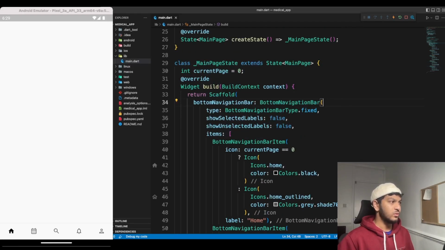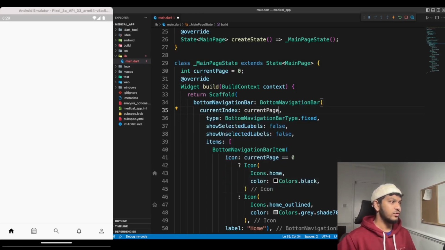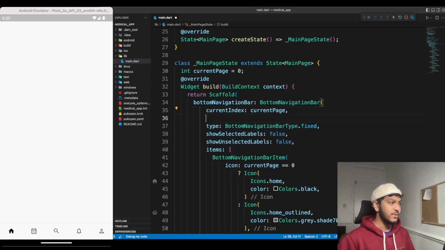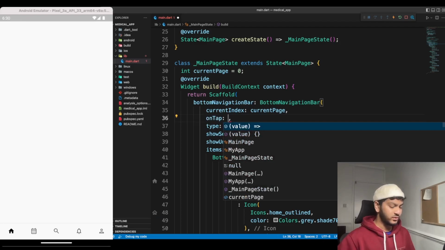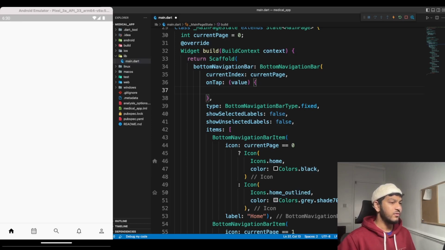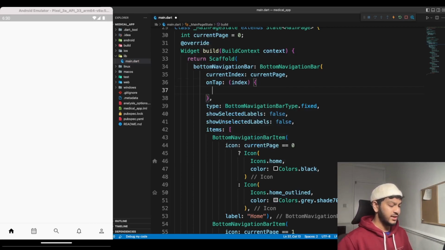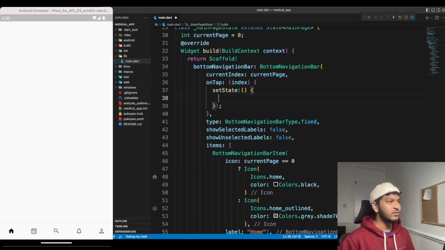Okay, the next step is that for the current index, we want to assign it to the variable we created, current page, and this won't really do anything at the moment. To make it actually do something, we need to add the onTap function, and what this will do is trigger a function every time we tap on a navigation bar item. It takes a value, and I'm just going to rename this to index so it's much easier to follow. And what we're going to do with the index is set the state of the application so that the current page variable becomes the new index.